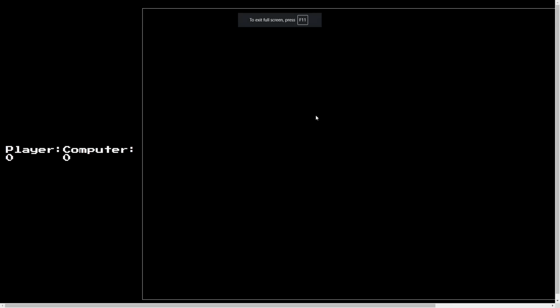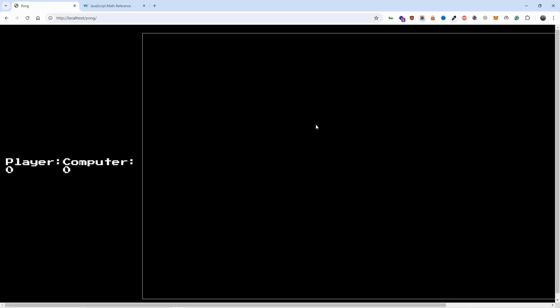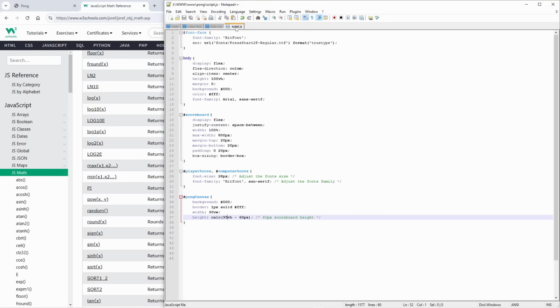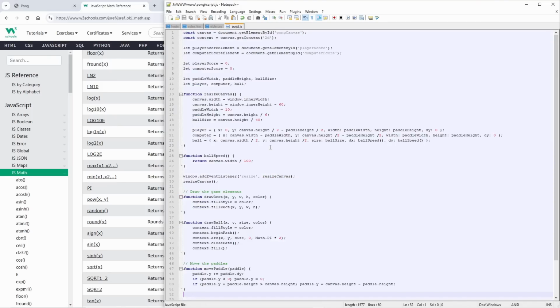F11. Okay. We gotta do it in JavaScript, so okay. I'm not that good with CSS.